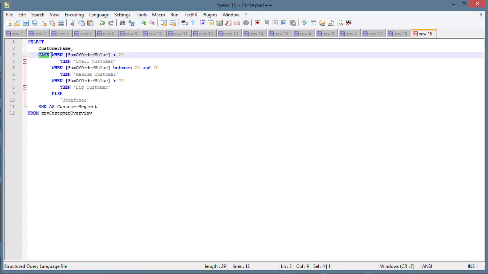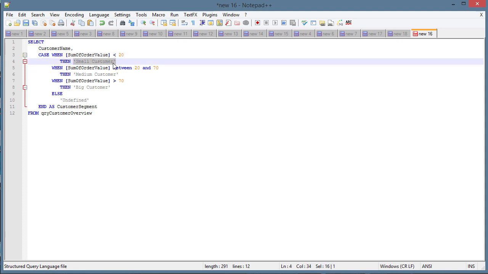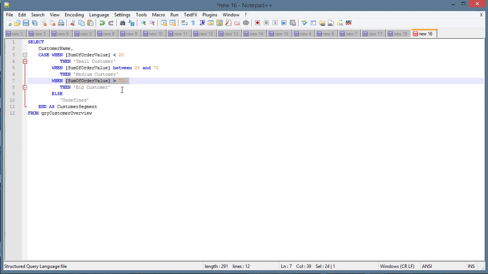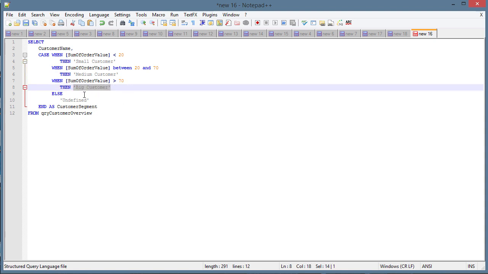The case statement is beginning here and obviously it's ending here with the end keyword. And now it just evaluates several expressions. When sum of order value is less than 20, then I return this expression, which is a simple constant string. It's a small customer. When sum of order value is between 20 and 70, it's a medium customer. And when sum of order value is more than 70, it's a big customer.